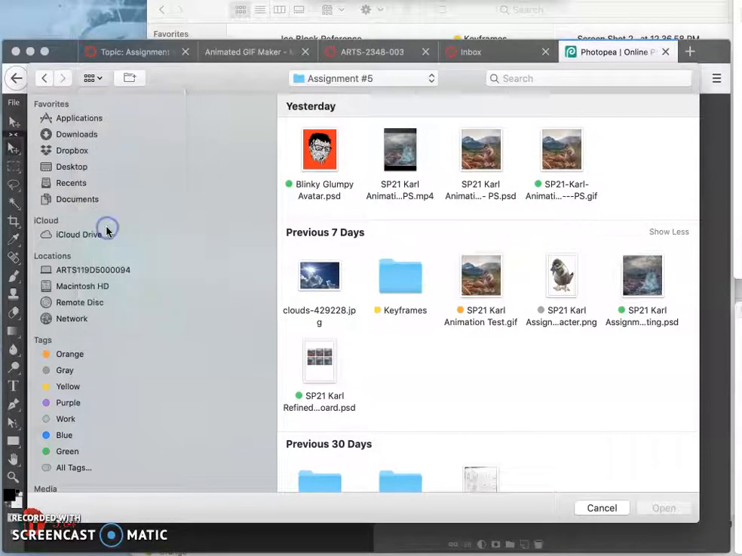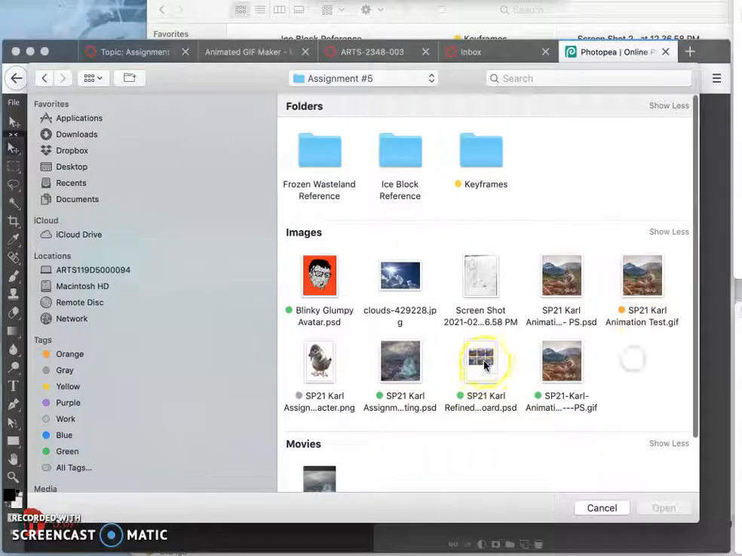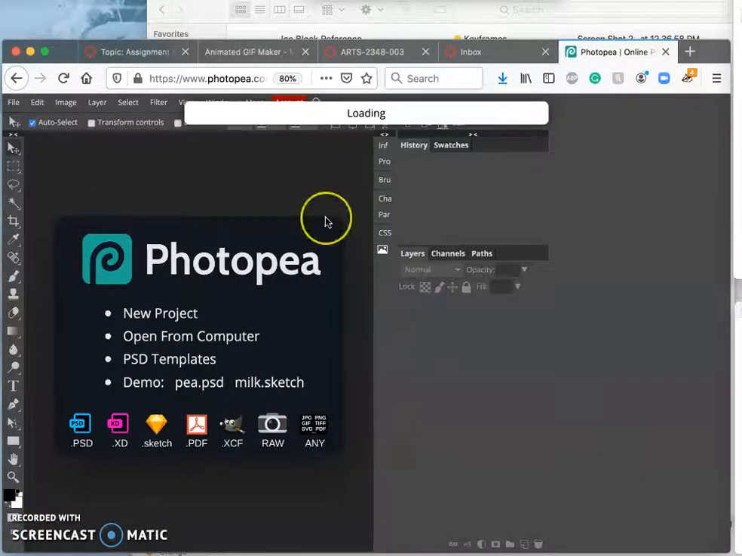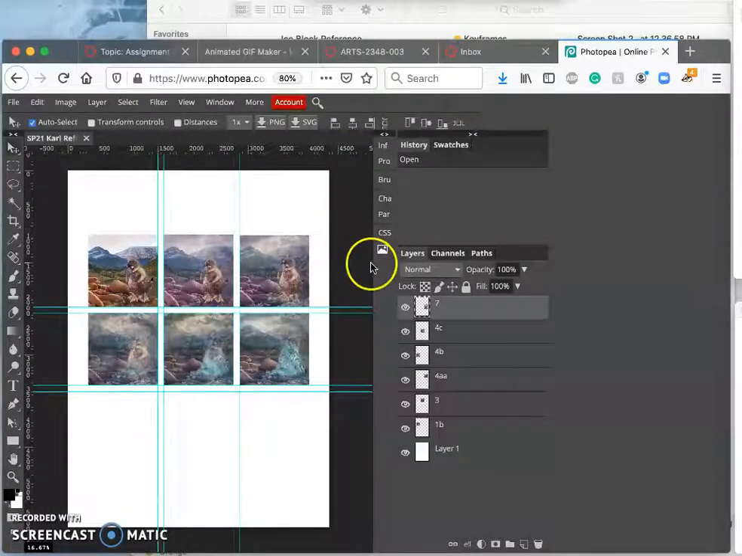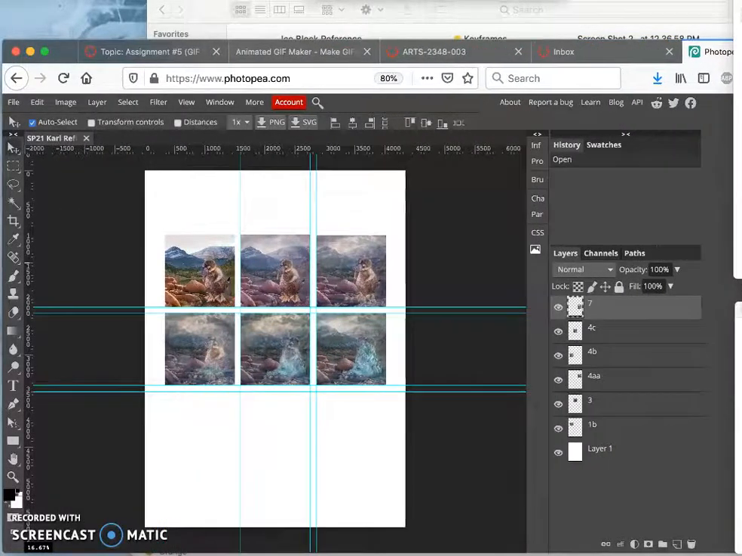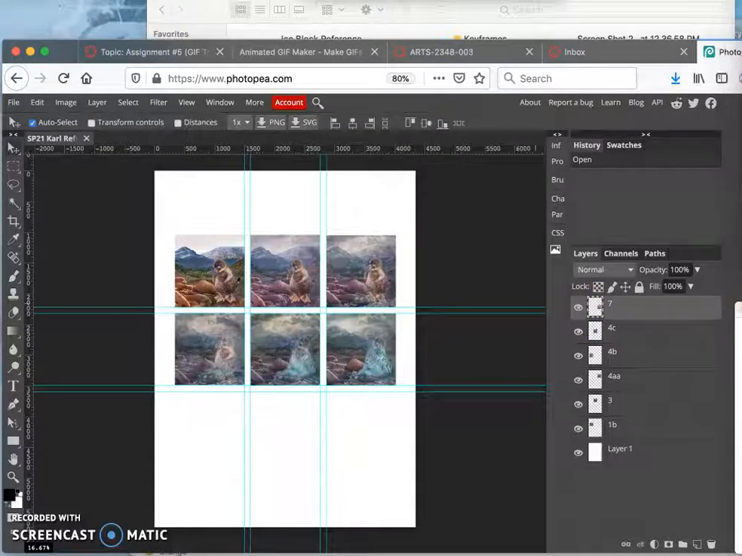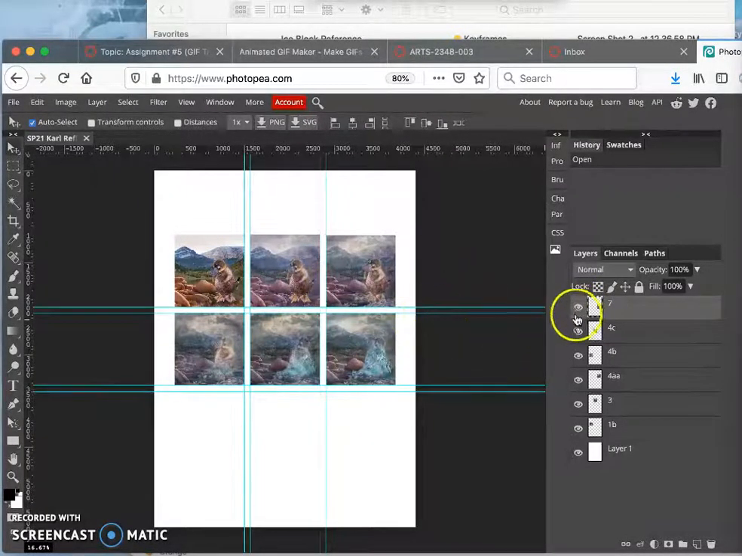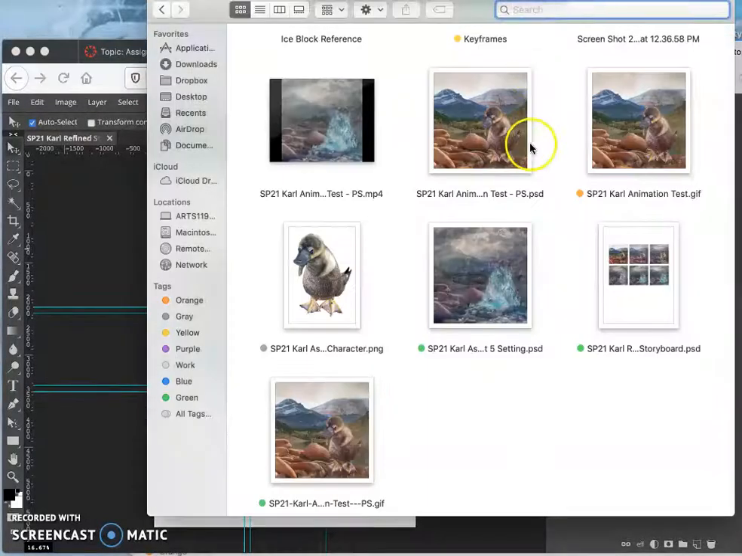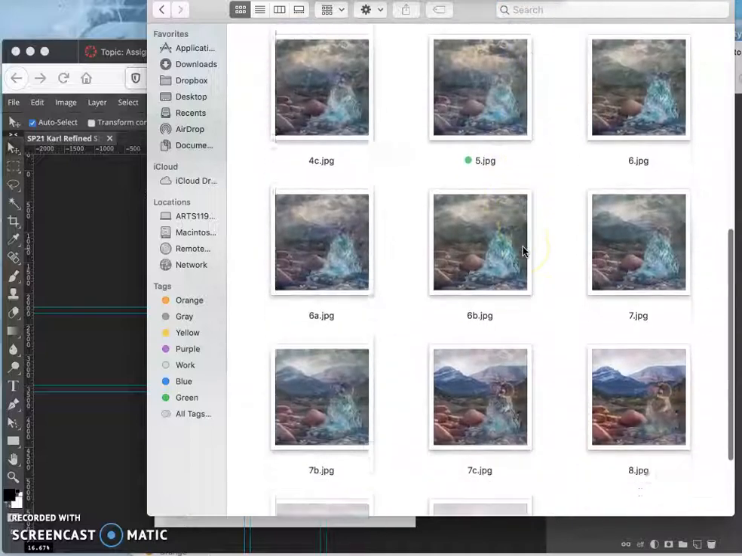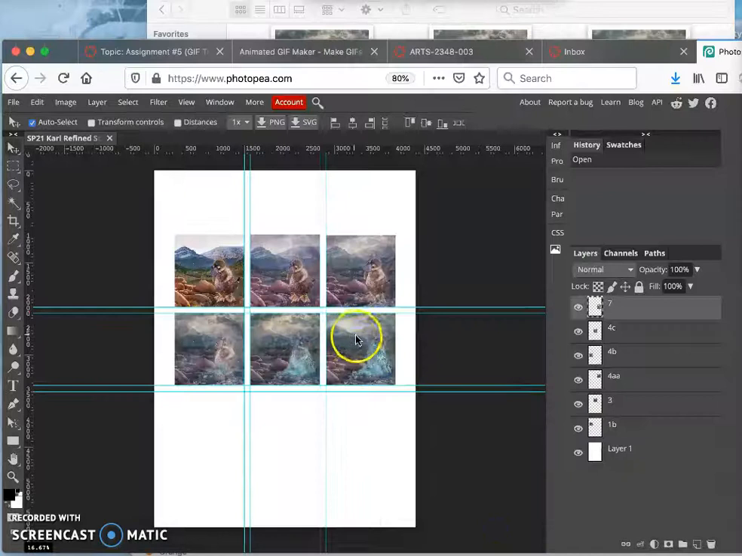Let's see. So I have my storyboard there in my assignment 5 folder. Opening it in Photopea. There we go. So we have some more space. All right. So I am on my sixth keyframe. And I need to be searching my keyframe folders. And what I actually brought in for my sixth keyframe was number 7.